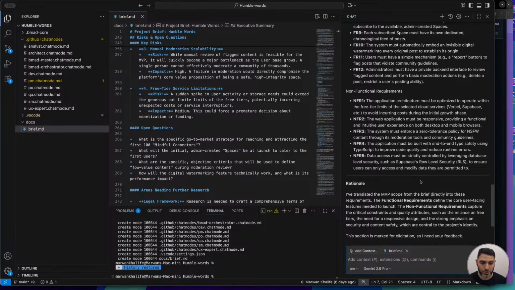Then we have the non-functional requirements, so everything that is not a functional requirement for the build itself. So the architecture. These are requirements in general that are not part of the actual functionality, but are more decisions that we've made. Yeah, and this is exactly what we chose. A web application must be responsive.